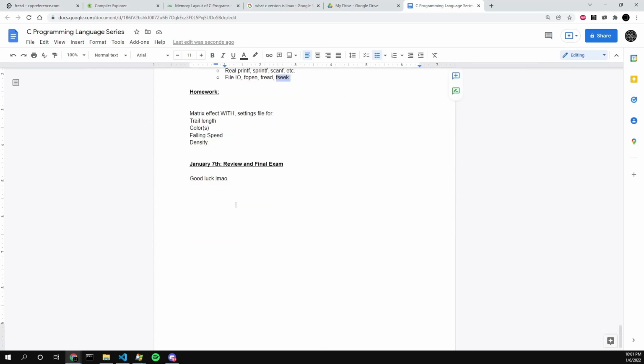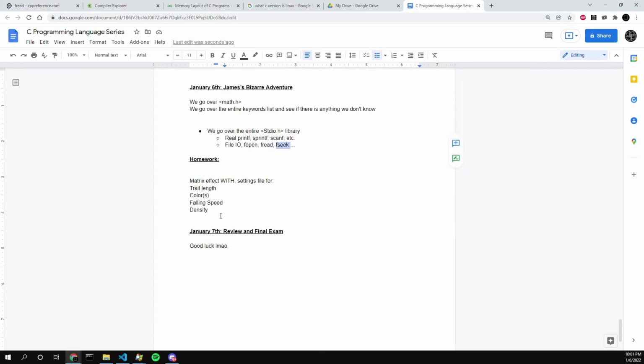Anyway, this is just a project idea: the matrix effect with settings where you're reading files. Anyway, I think that's it for tonight.